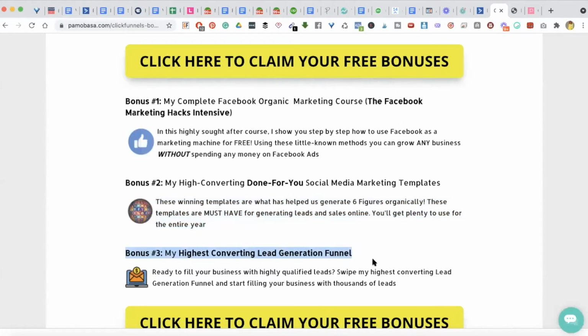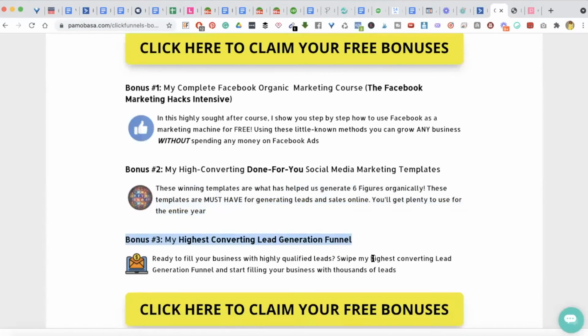And the third bonus is that I'm going to be giving you access to my highest converting lead generation funnel, right? So this is something that you can easily swipe and start using inside of your ClickFunnels account straight away. So once you get access to this funnel, you get access to social media posts, and you get access to training for how to use Facebook. This is pretty much the trifecta for how to grow your business for free. And you get all of this as a bonus just for using my link.